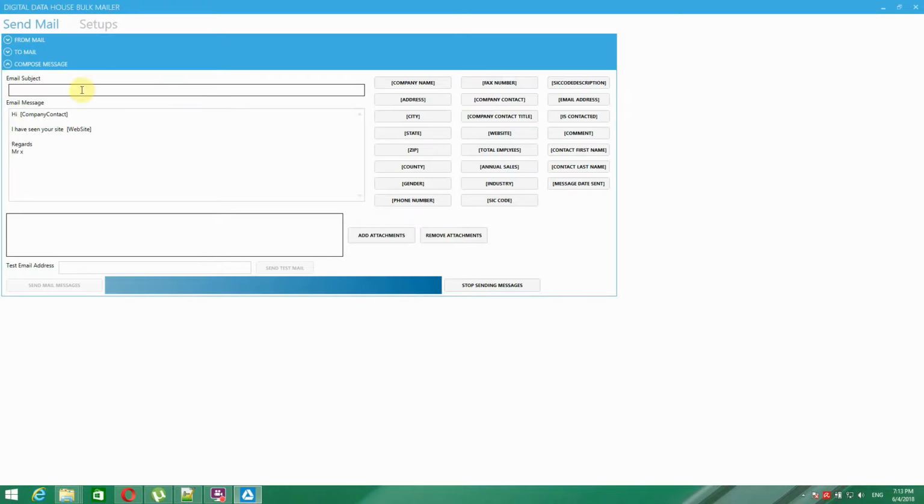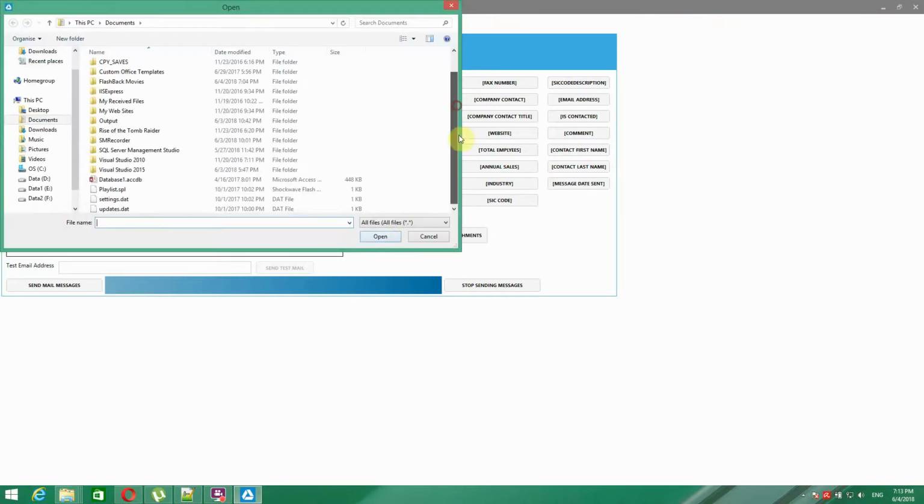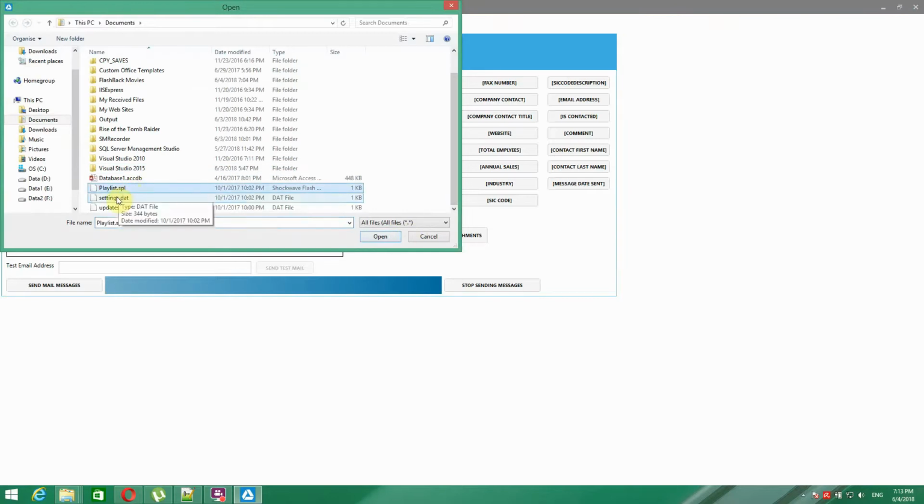Here we will say contact offer, something like that. Here we can add a couple of attachments if we feel so. We will hold on to control and keep clicking if we want to add more than one attachment.